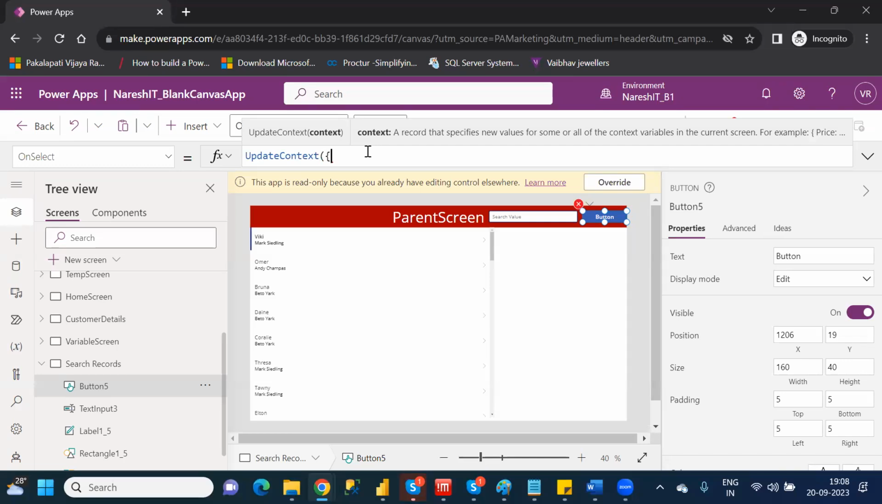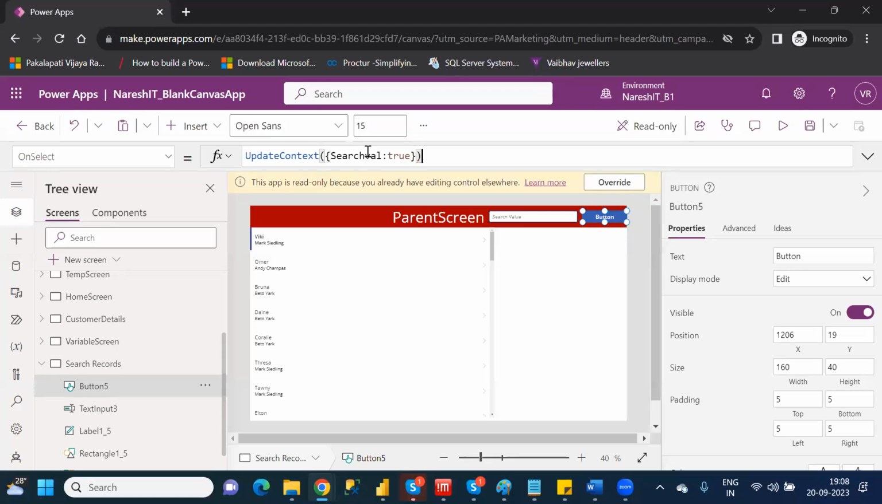Then, what is the value? Suppose I'm giving the variable name search value like this, and here I am giving true. If I'm giving true here, what will happen? Let's discuss it.